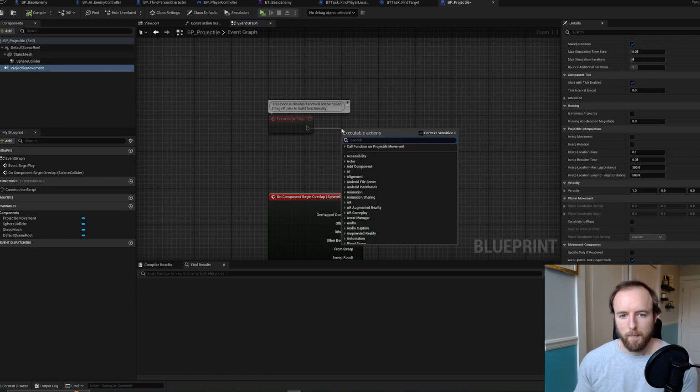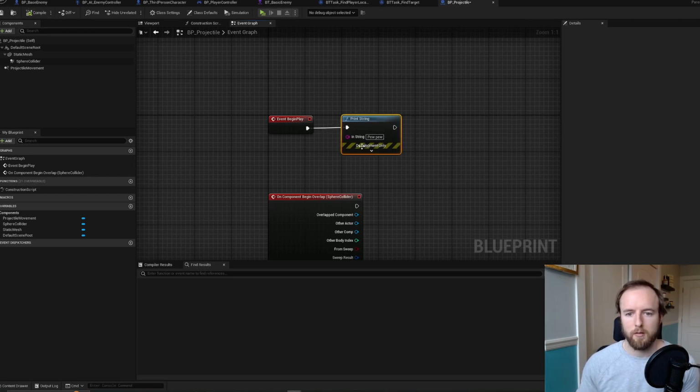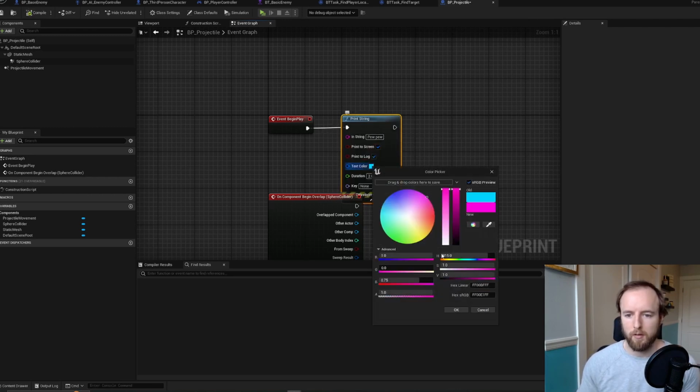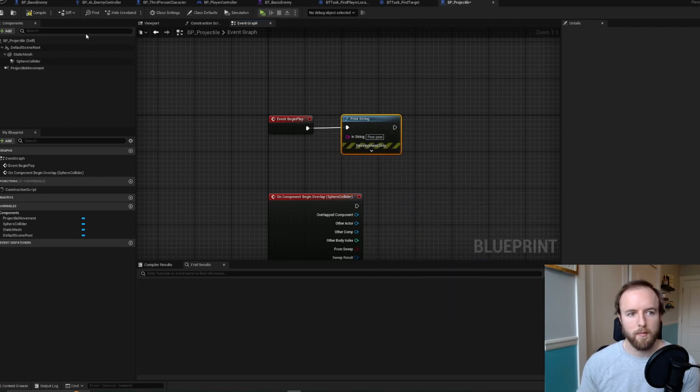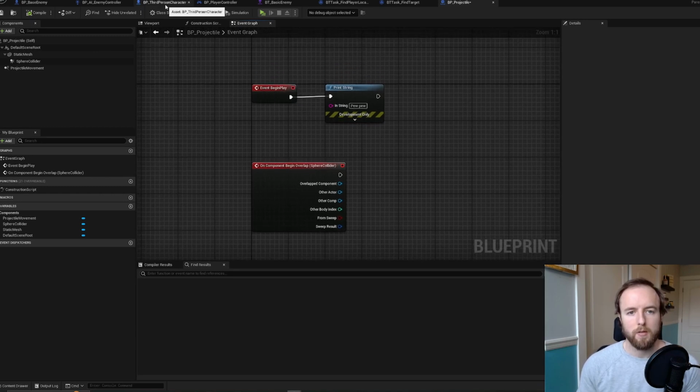Let's do a print for fun, and we'll say arrow shot, or fired arrow. You don't fire an arrow. Shoot arrow? Let's just say pew pew. Copy that. I'm gonna make it pink for fun. Okay, basic projectile class. Now we want to be able to shoot it.